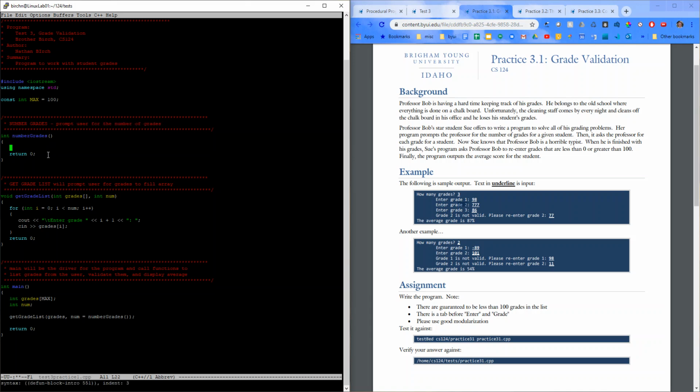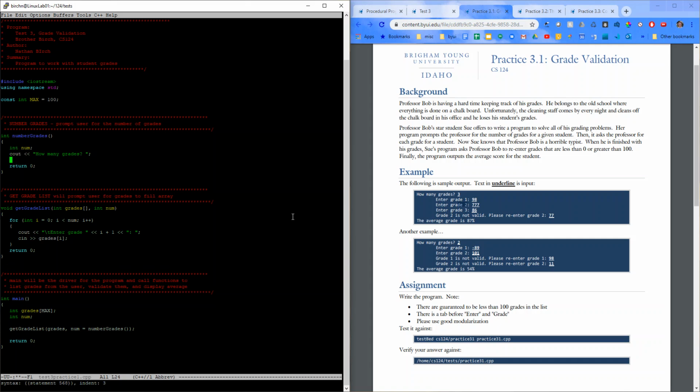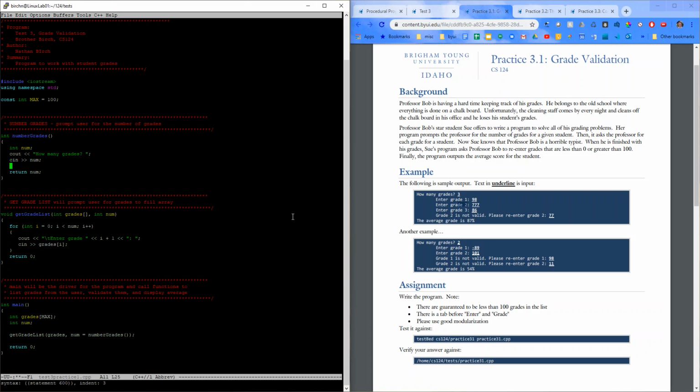Nice and simple. So I'll say int num, cout, how many grades, cin num, and then we will return num. One thing though, we have to make sure that we have a valid number. So in here, let's go ahead and say, up at the top, I'm going to include assert.